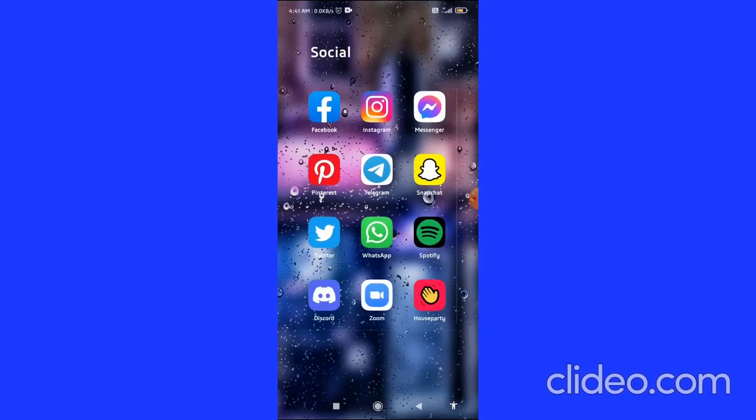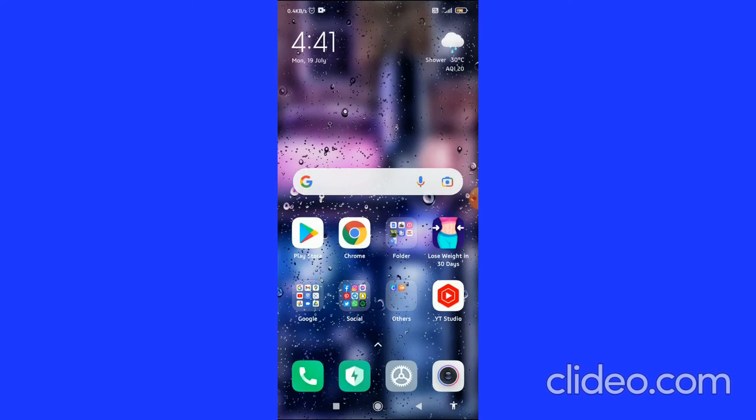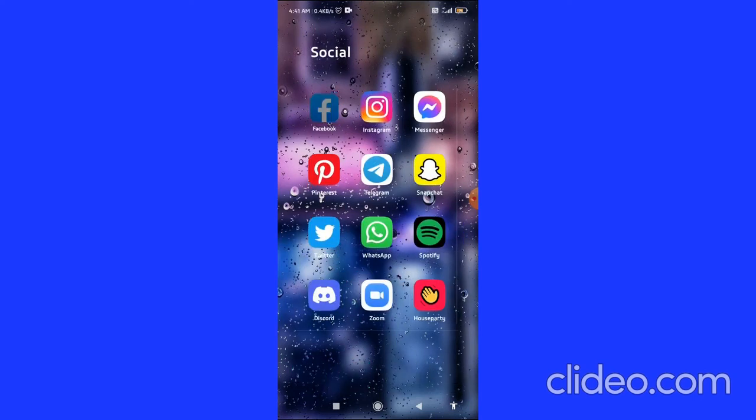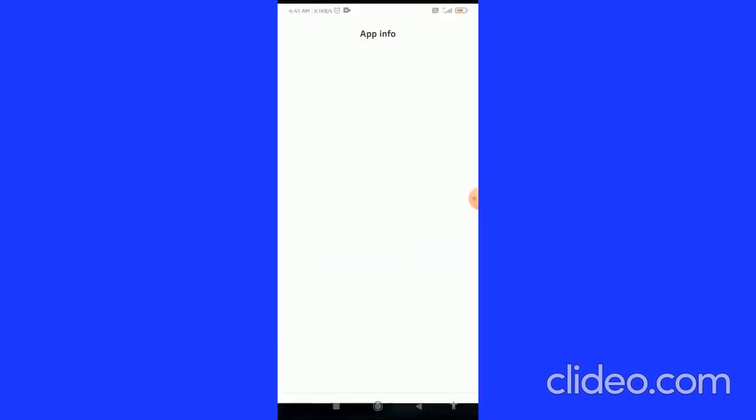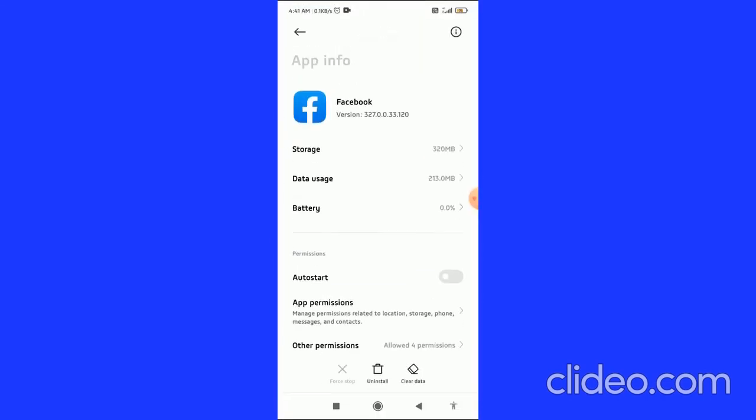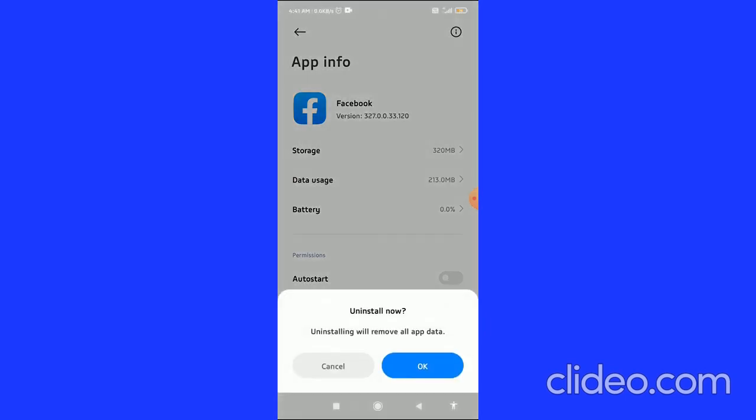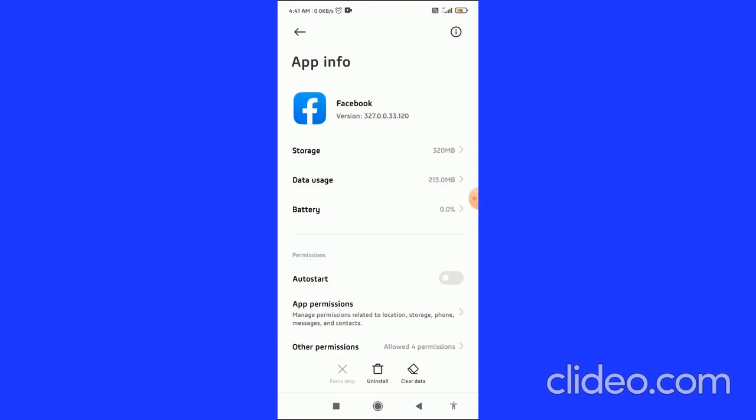But some of you guys, if the problem is not fixed, what you can do is simply long hold the Facebook app, and here you can see these options pop up: share, app info, and remove. Click on the app info, and here you can see the option of uninstall at the very bottom. Click on uninstall, and here you can again click on OK. You can see the OK with the blue button. Click on OK, and it will uninstall the app. It means delete the app permanently.